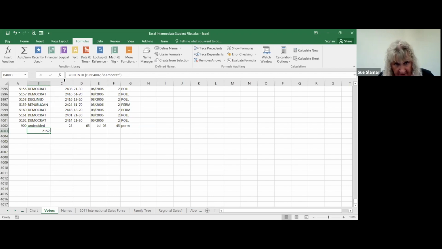And you see how it put equal, COUNTIF, it put the parenthesis B2 colon B4002, put the comma in, then put quotes around Democrat, and then close the parentheses. So that's the nice thing about using the wizard, because it puts in all the punctuation where it needs to go. You don't have to try to figure it out.